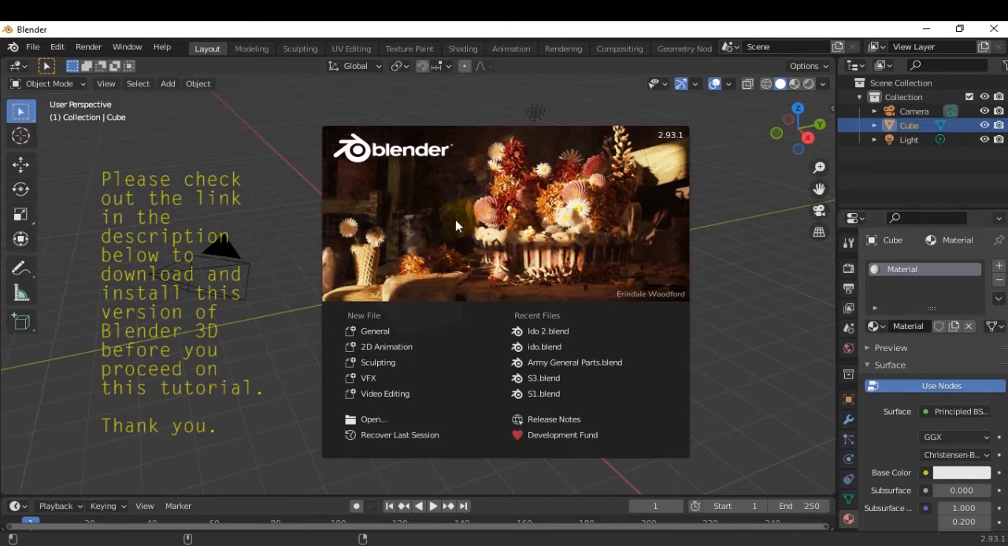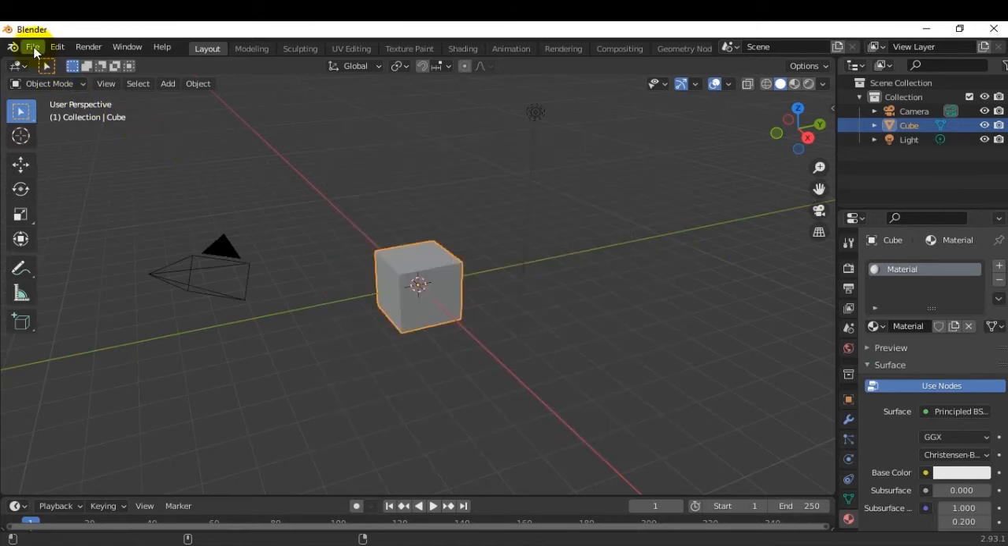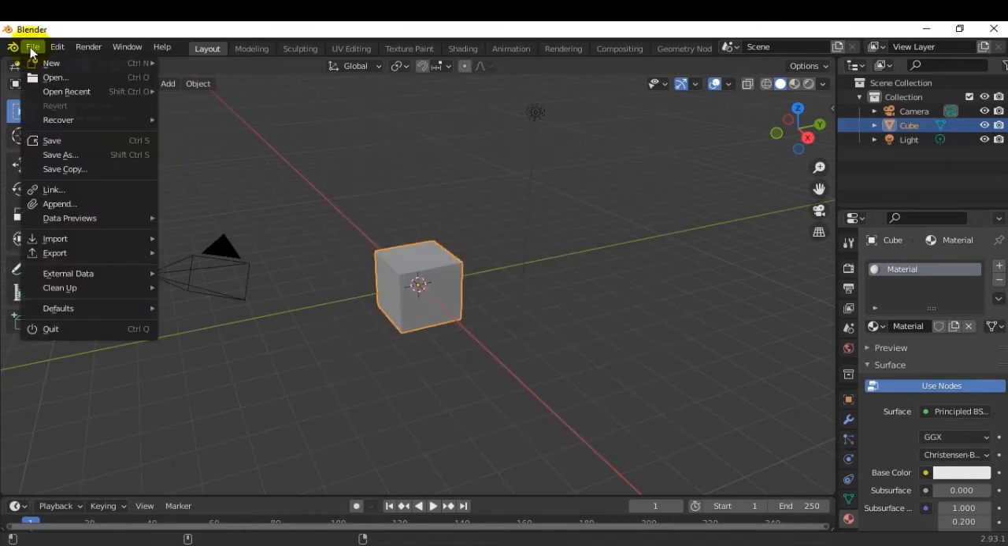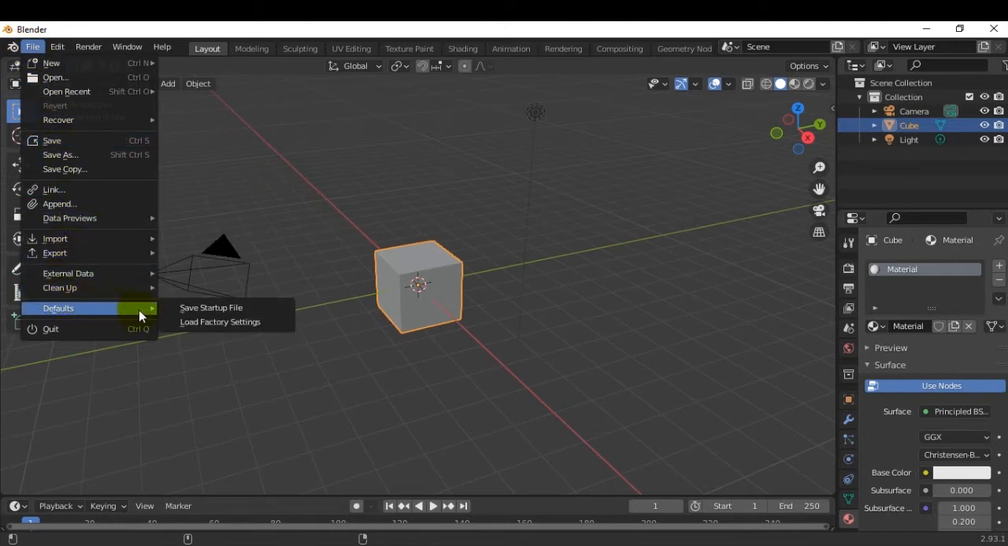Okay, so let's start. First, we need to go to File here, click that, and go to Defaults to make sure that we have the same startup settings. So we need to load everything from factory settings right here. So let's click that.